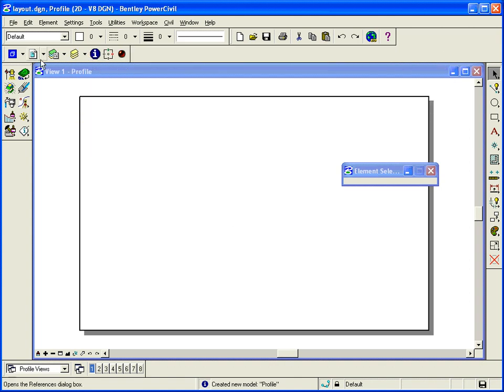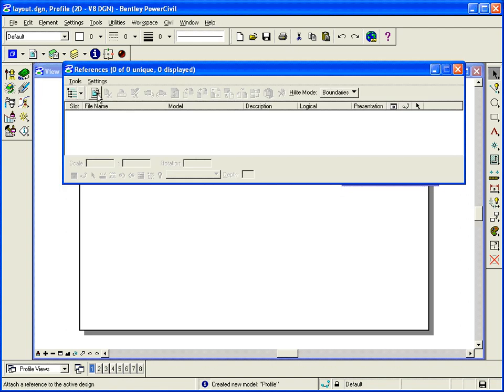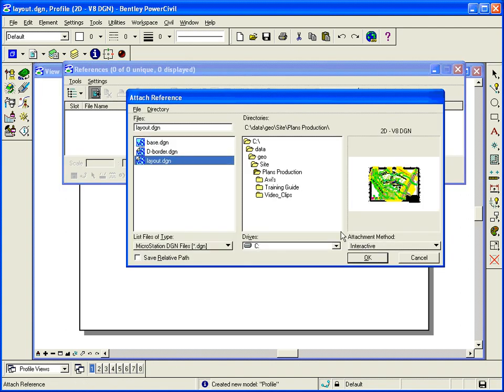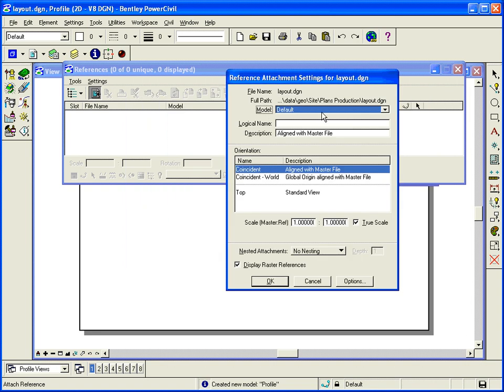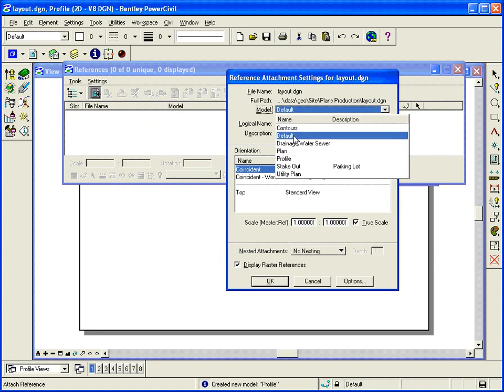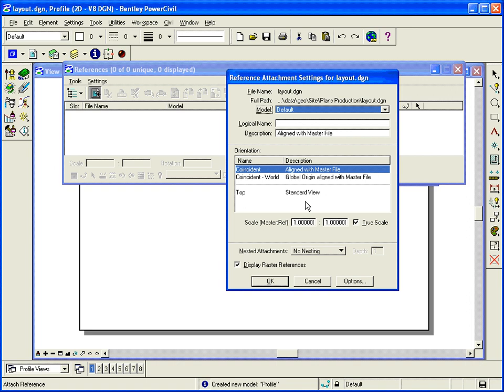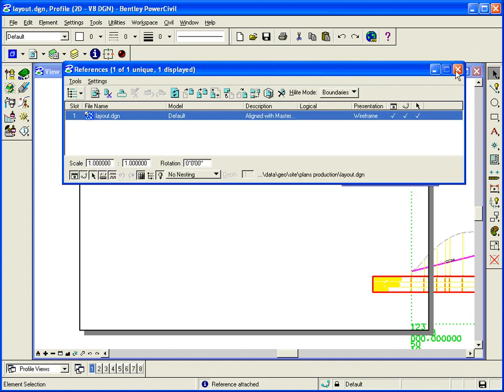And now all I need to do is attach my reference file. So in this case I just want to attach the same layout.dgn as I did before, but the model will be default because that's where I plotted the profile. And click OK and it puts it there.